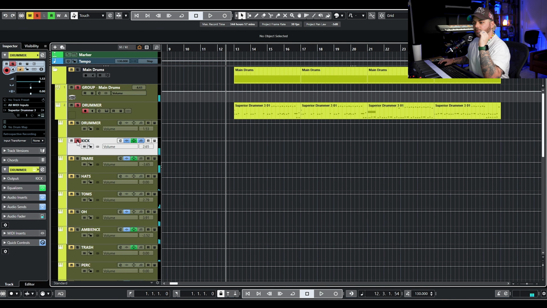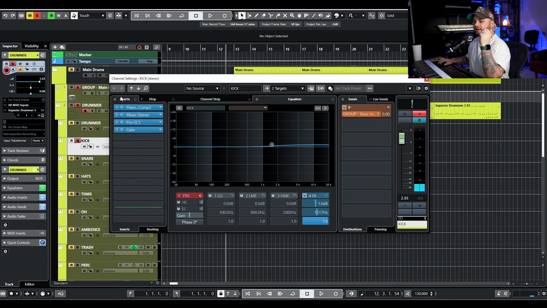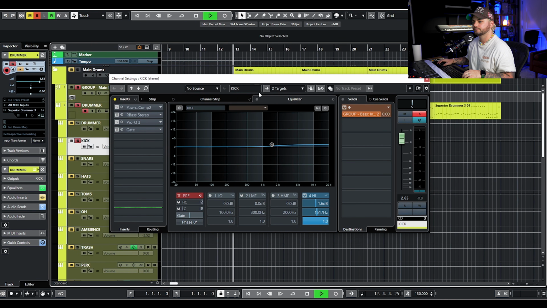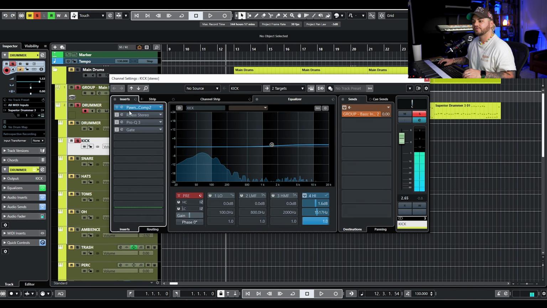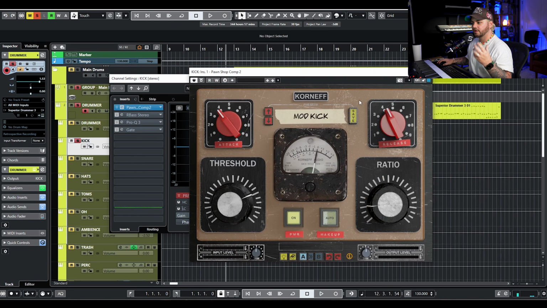So let's take a look at the drummer. We have a kick right here, and for the kick, we have quite a bit of processing. Here's what it sounds like raw. I'm using the Pawn Shop compressor by Dan Corniff Audio. This is just really, really good to add a little bit of punch.